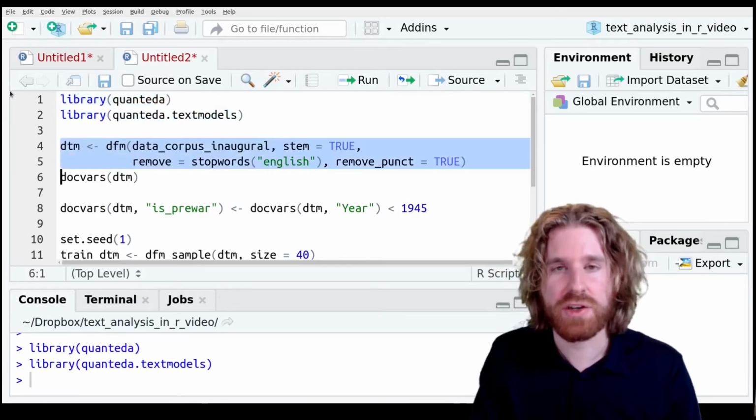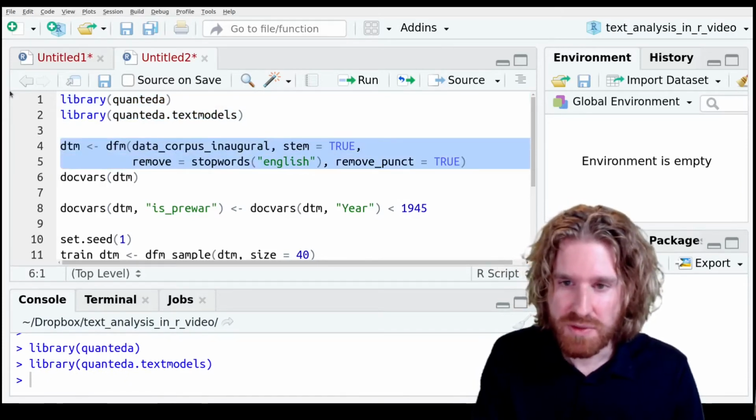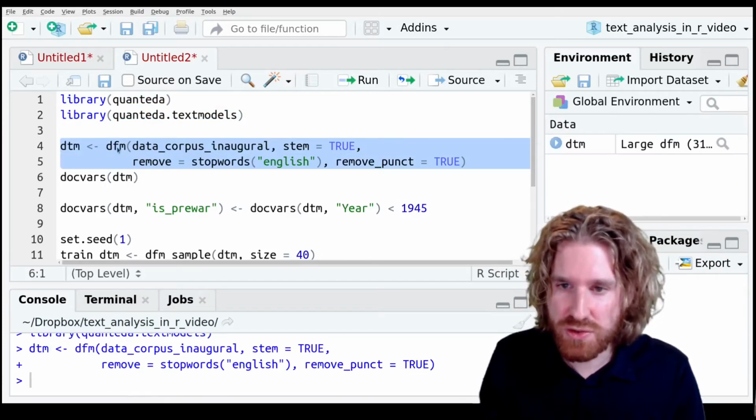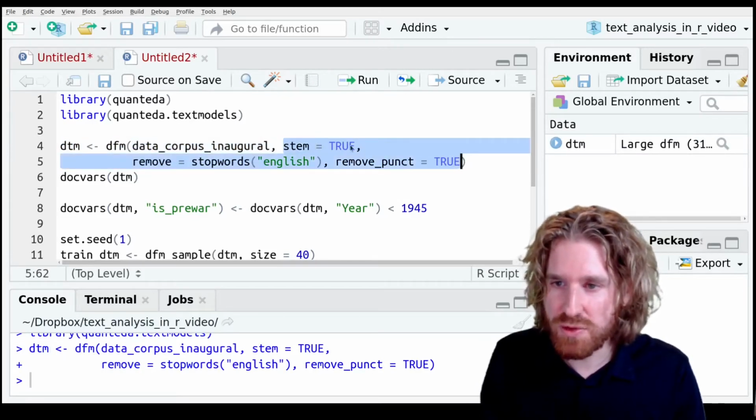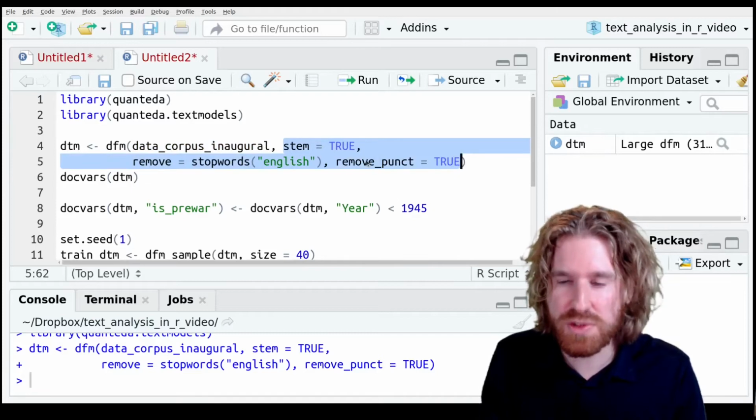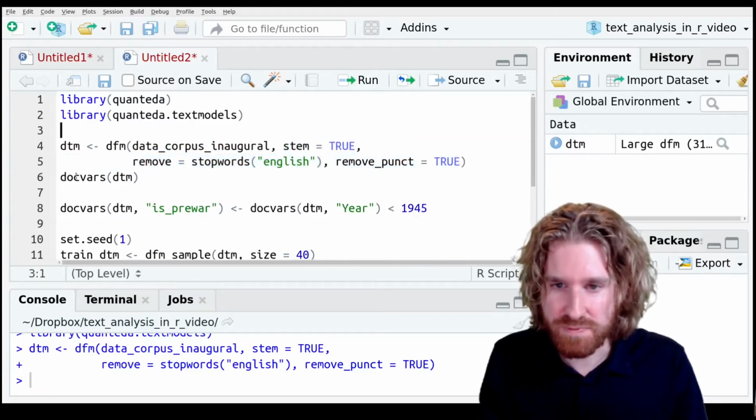Now we're going to create a document term matrix, which will be our data. For this, we're going to use the inaugural speeches corpus again. And then we're going to apply some basic pre-processing. We're going to stem the data, we're going to remove some stop words, and we're going to remove the punctuation.